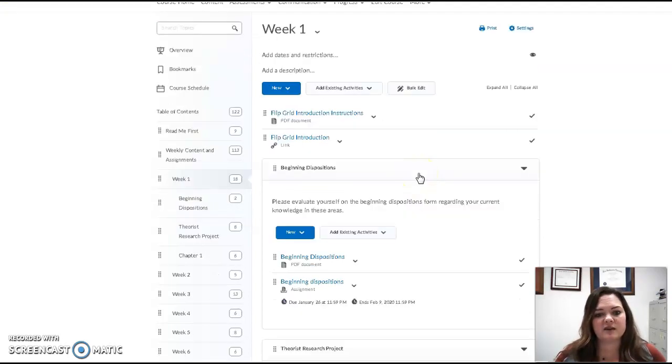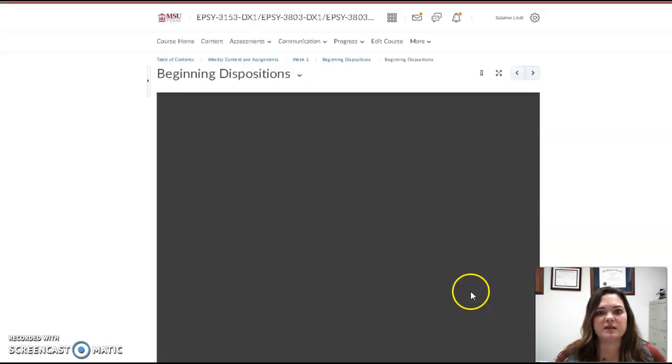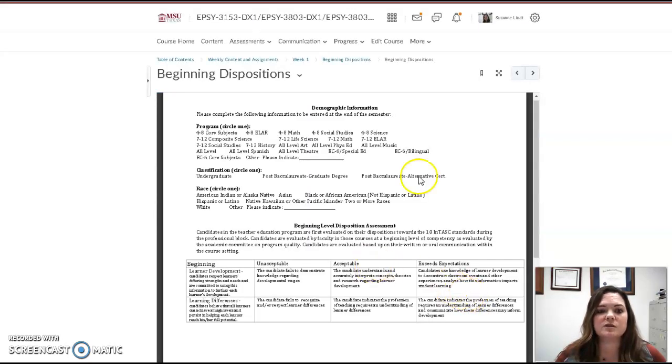And then the next thing that you need to be working on this week is the beginning dispositions. So this is a bonus assignment, and it just gives you an idea about what you'll be learning about in the course. First, complete this demographic information. This is information that I'll have to enter into the system. And this is something that I will be evaluating all of you on at the end of the semester, based on your overall progress in the course.